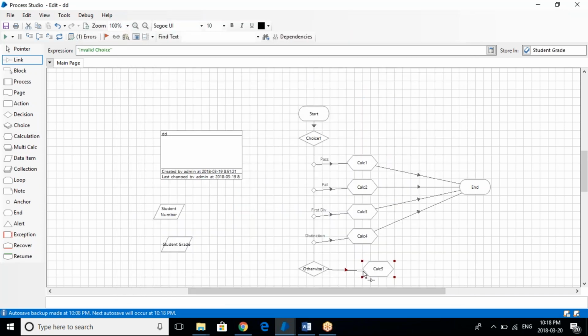Connect this link here and connect this to the end stage. Now, if you click it, you see there is no error. So this is how you validate that your process does not have any error and you are good to run your process.